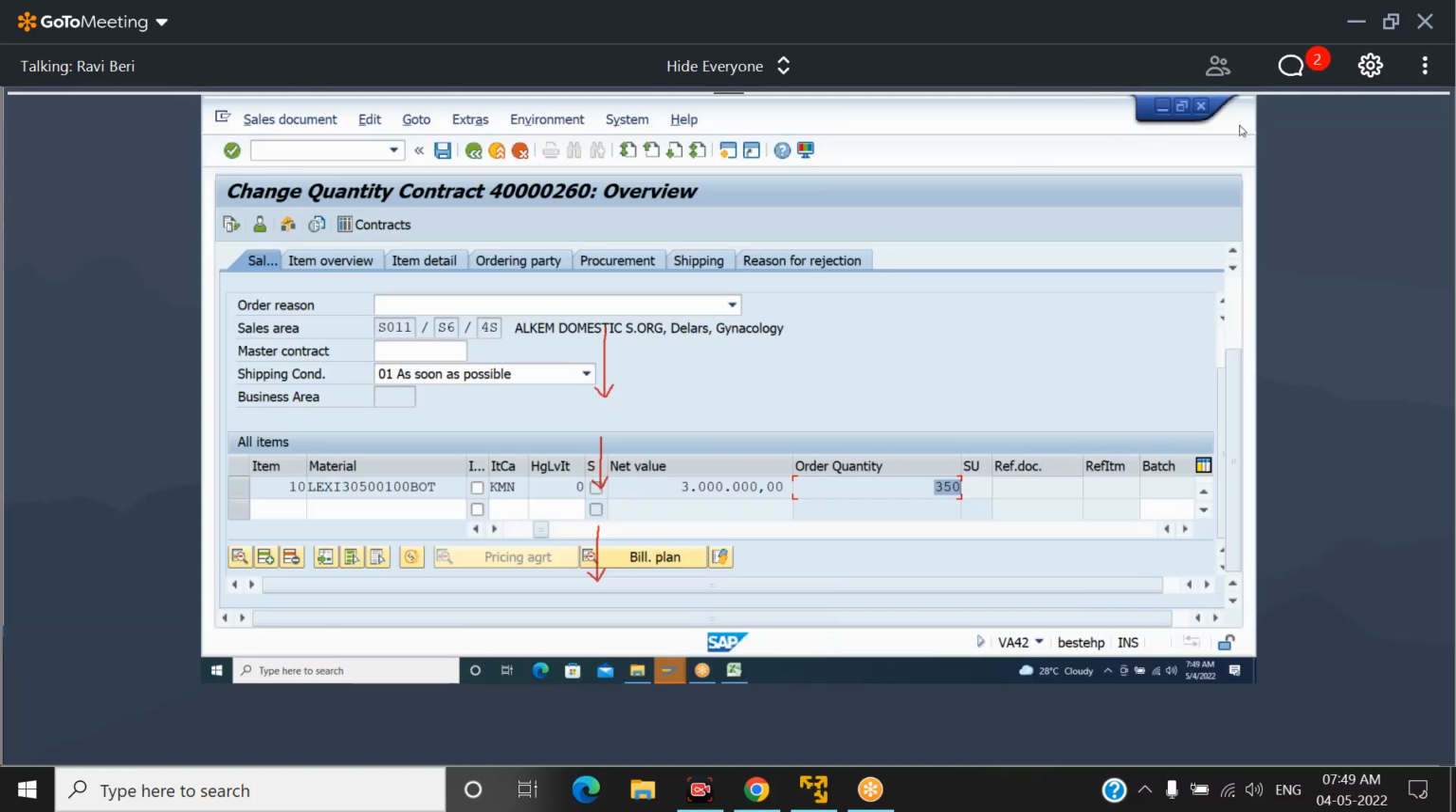Okay, so this is about value contract general. Tomorrow we'll continue the remaining process. Tomorrow we complete the total process. Thank you. Thank you, sir.